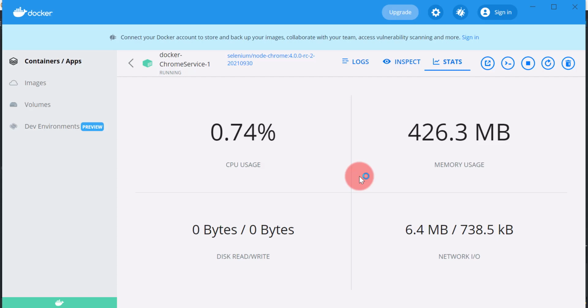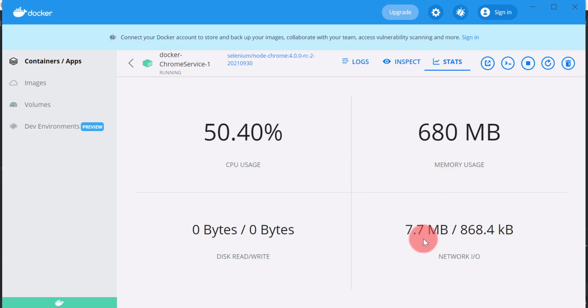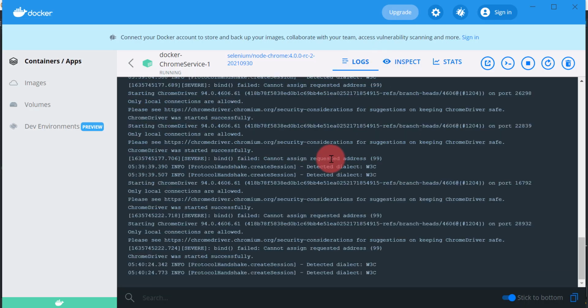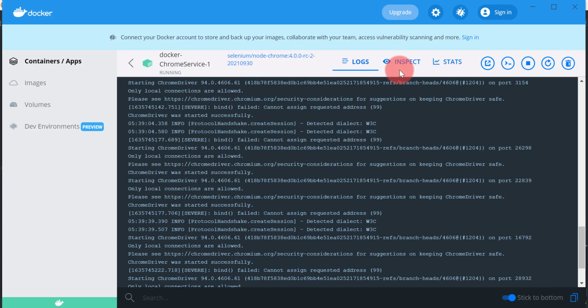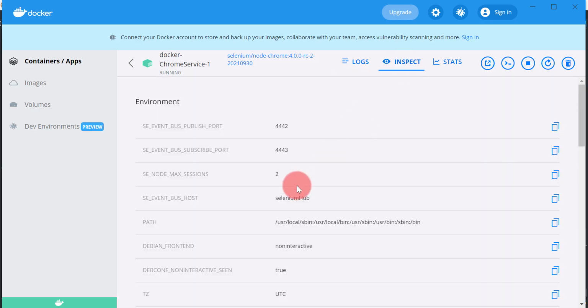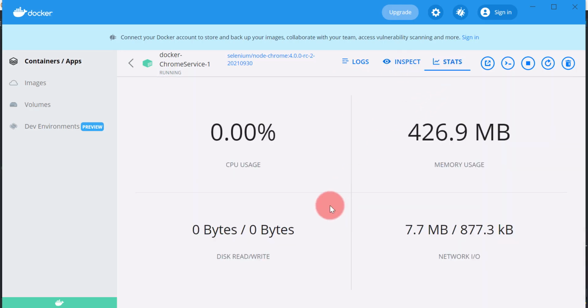So on Chrome we are running 2 sessions at the same time, so it is going to use more CPU and more memory. Okay, and it is using more network as well. So this helps you if you face any issue while running any test case, you can check the logs. You can check the different values of the environment you have provided, and you can check the memory usage also.